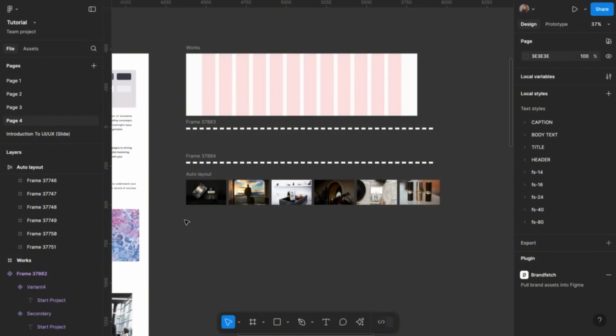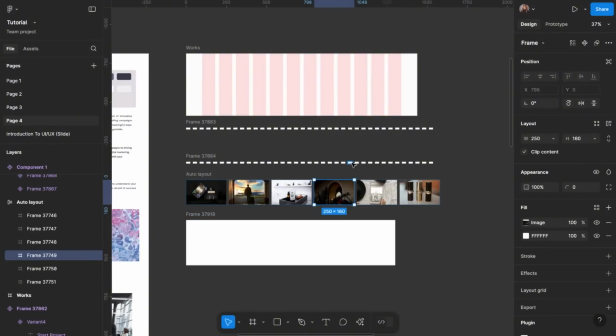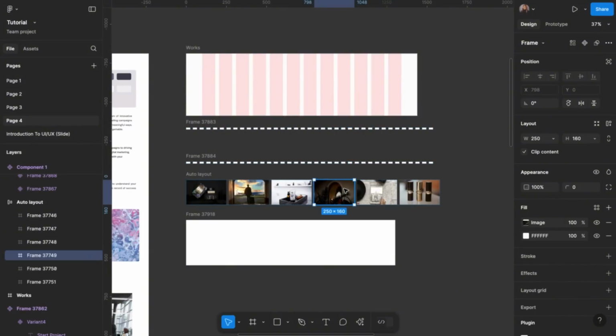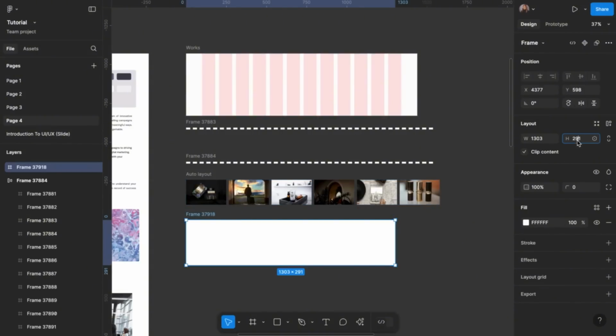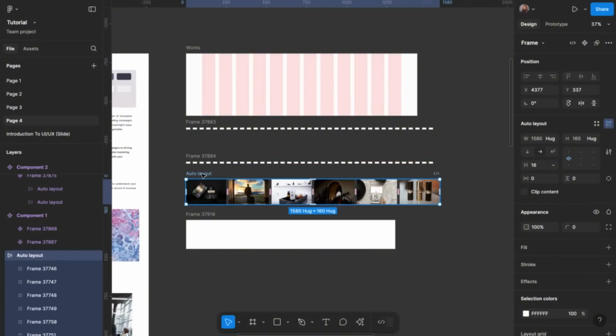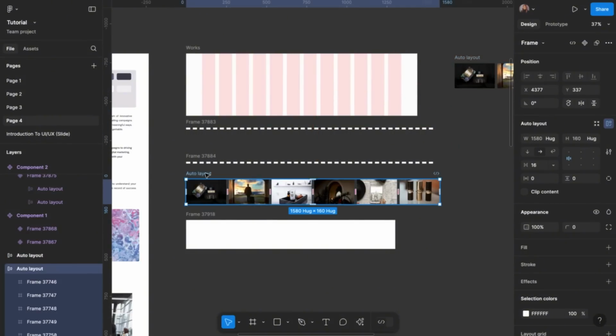So I'm going to draw a frame, F on my keyboard. What's the height of this? 160. This 12, 12. So 160 plus 24 is like 184, right? Let's do this. Let's give this 186 as the height. Okay. Let me duplicate this. Alt and drag. We're going to use this for the prototype. So let me bring this here.